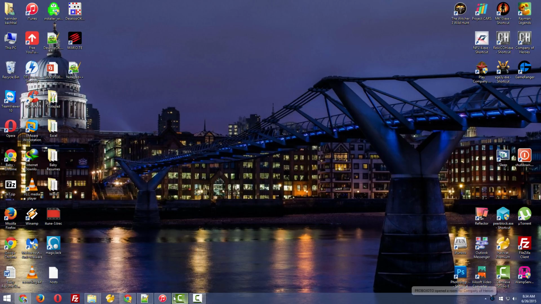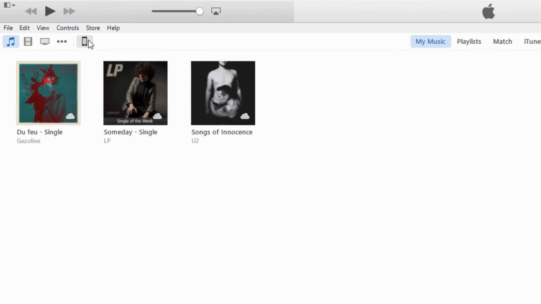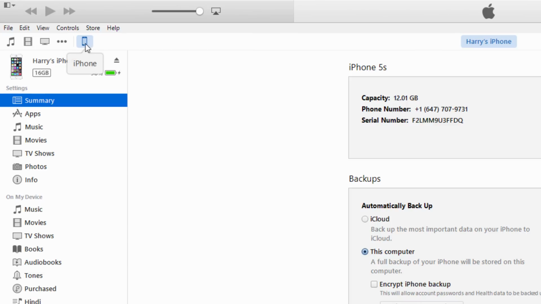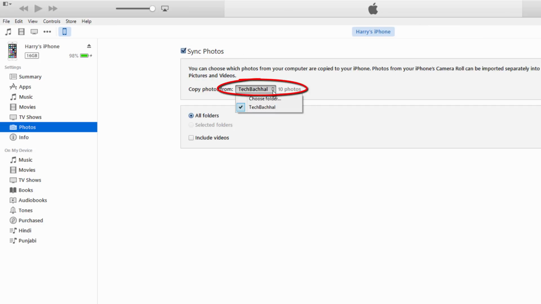For this you need to connect your iPhone to iTunes. First connect your iPhone to your iTunes. And here's my iTunes. When you click on your iPhone there, go in the photos. And now you have to select this option. If it's not been selected, just select this option. And see, here is that folder which is transferred to your iPhone. We need to remove this folder.